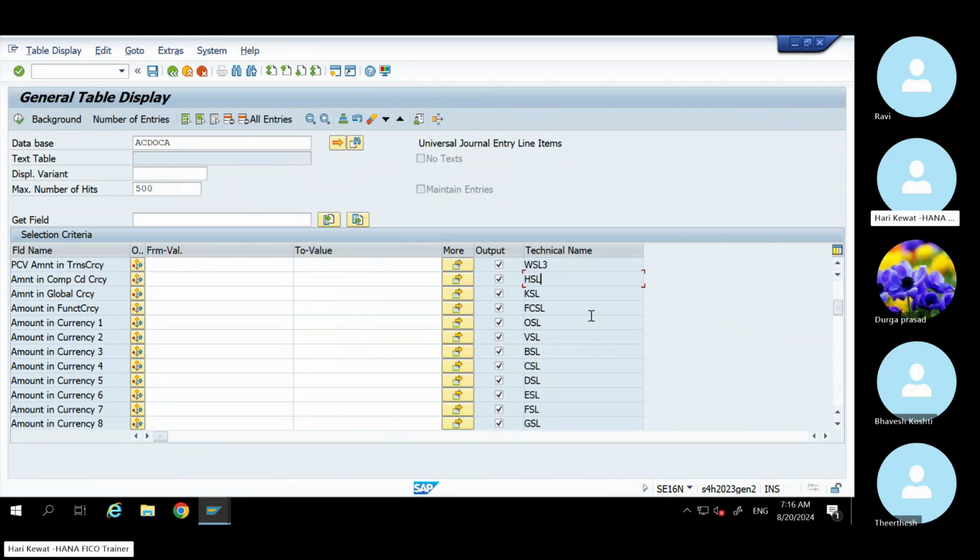I'll tell you which are the important currencies: group currency, company code currency and document currency. If you remember at least these 3 currency fields, it becomes easy for you during the conversation with the ABAPer.